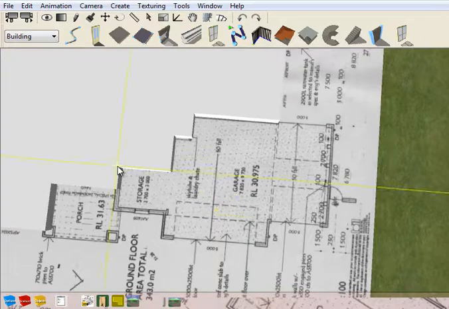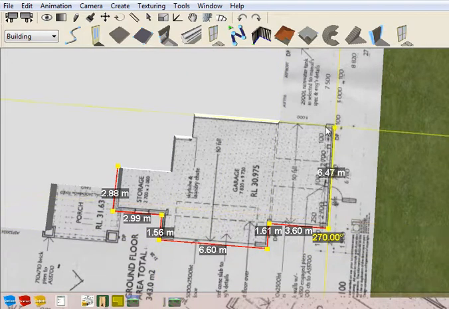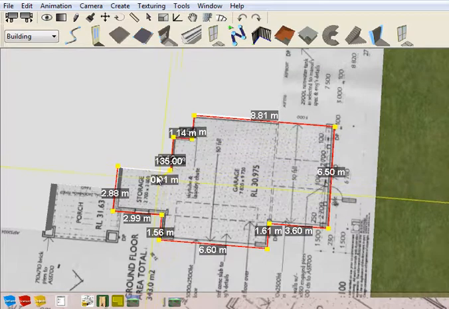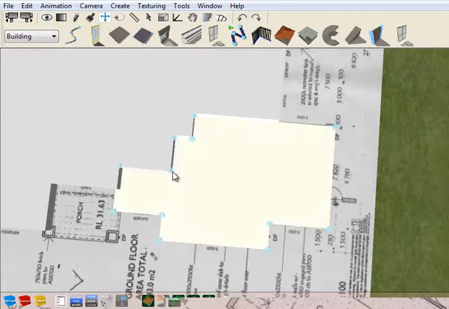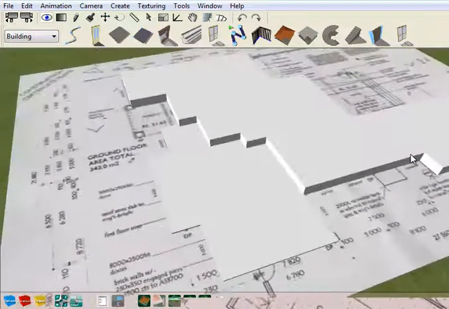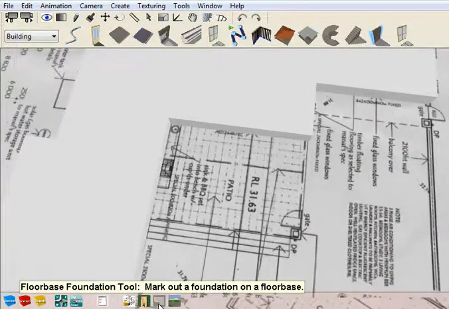Now we can simply mark out that floor. Like so, and we're just tracing around the edge of that floor. Click that last button and then click the right button to finish it. Go to move mode, click on that last point and square it. There's our garage floor.